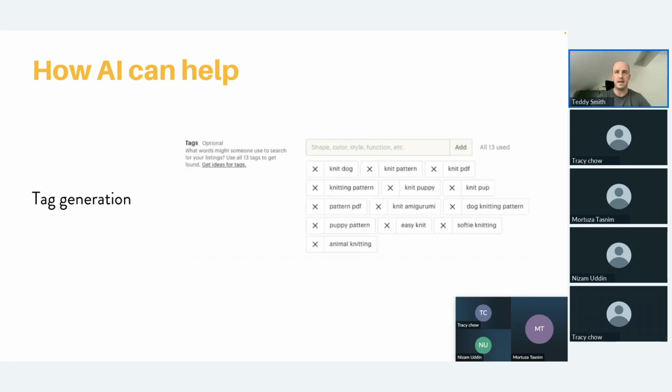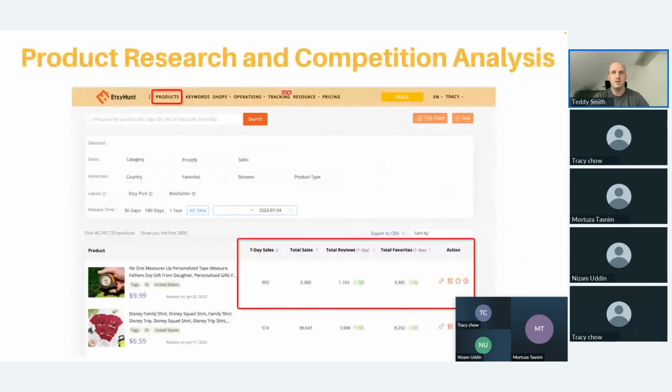Now, it can be hard to work out which tags you want to appear for. So using AI could help you to find tags which are maybe less competitive or the right ones for your business.